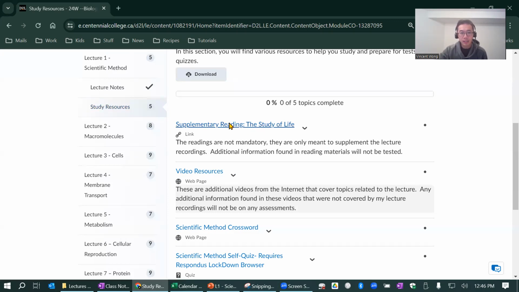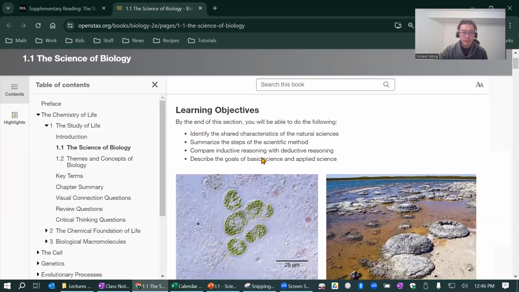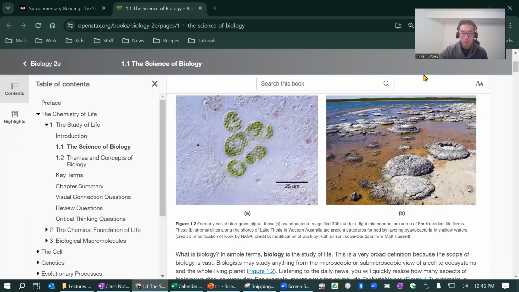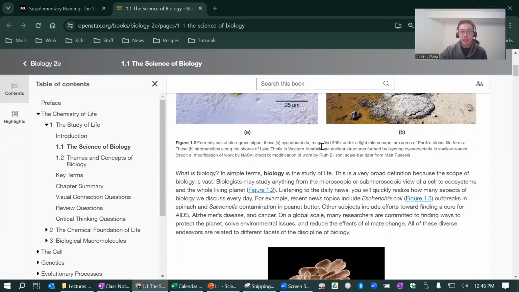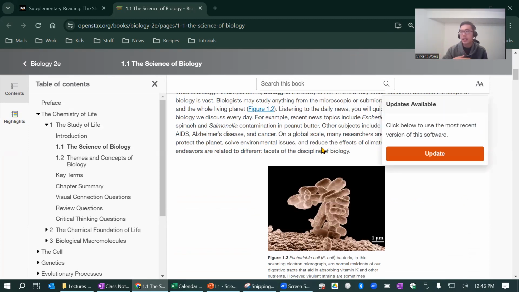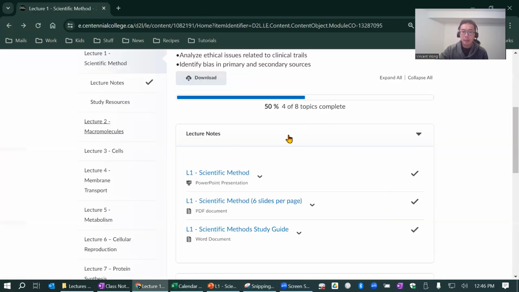Okay, so if you click on the supplementary reading, it will take you directly to the online textbook. Okay, so you can bookmark it. I think there's even like a download button somewhere. Okay, so that's the textbook. But the textbook contains extra information. Yeah, you are not going to be responsible for them. Right? The textbook is just for your reference only.